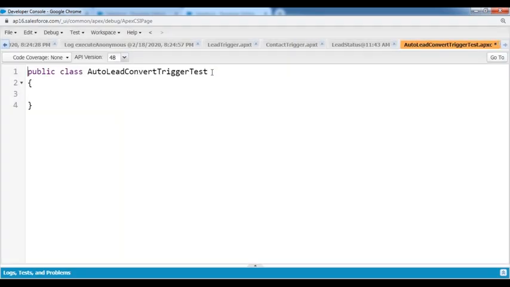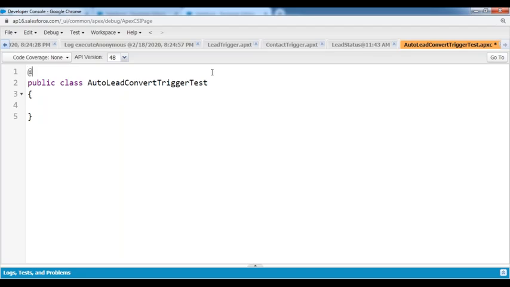I'm preparing a test class. I want to make this a test class, so I'm using the annotation @isTest. Then inside this test class, we have to prepare a test method. I'm indicating public static testMethod void testLeadConversion.